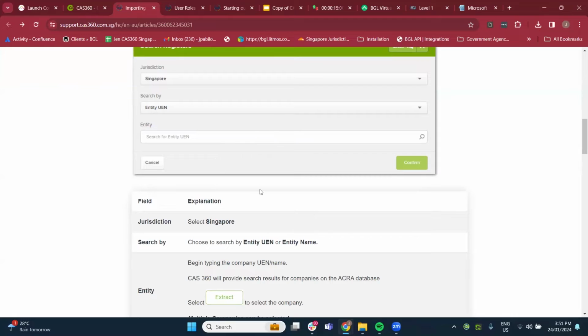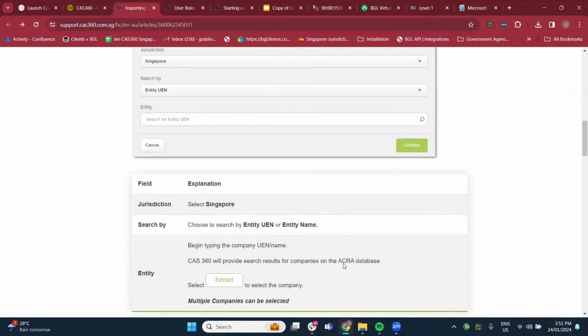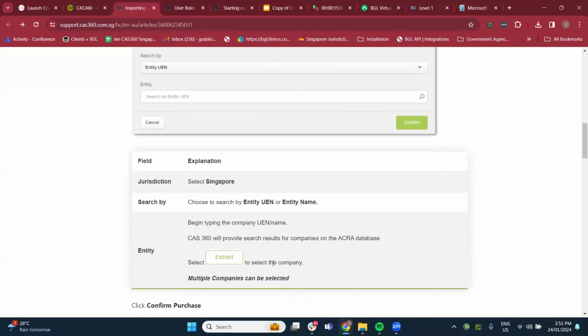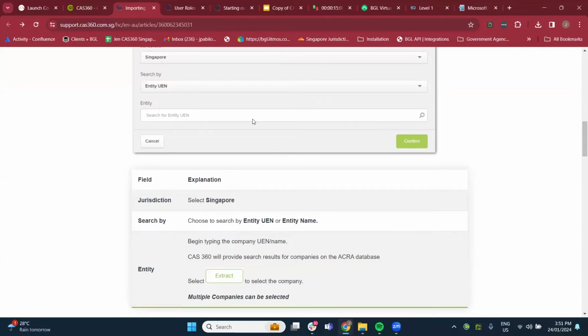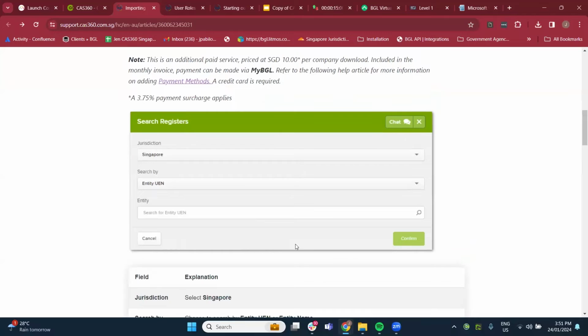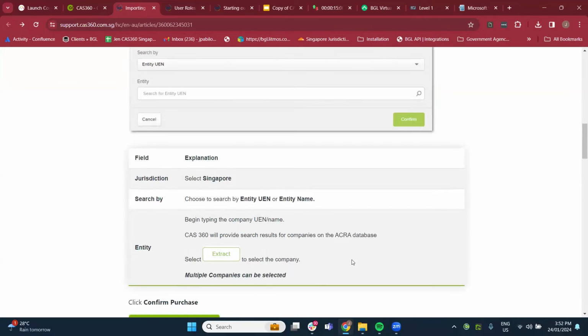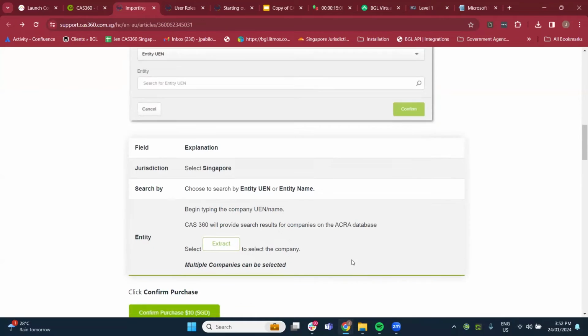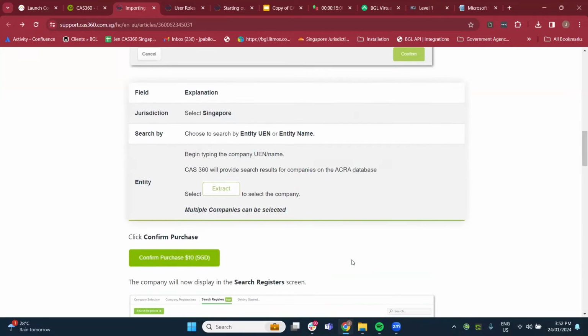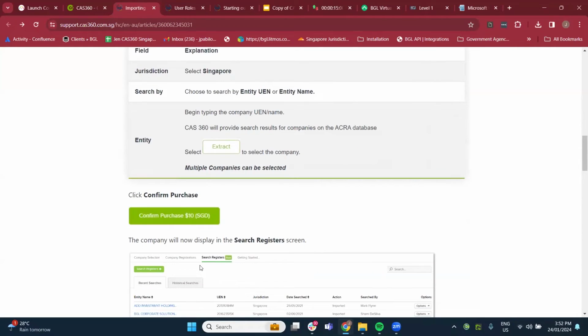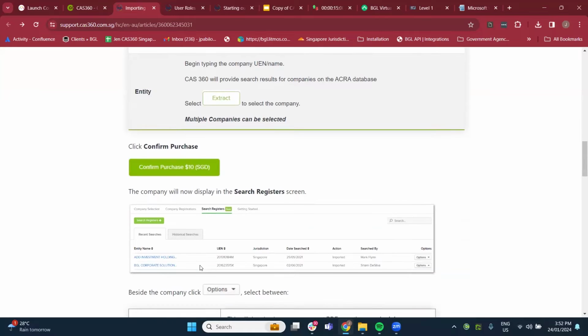Once you have typed it in, click confirm and select extract. You can have multiple companies to extract as well, so you don't have to go through this process one by one. You can do this multiple company extract in CAS 360. This will then also consolidate how many you have to confirm the purchase for.